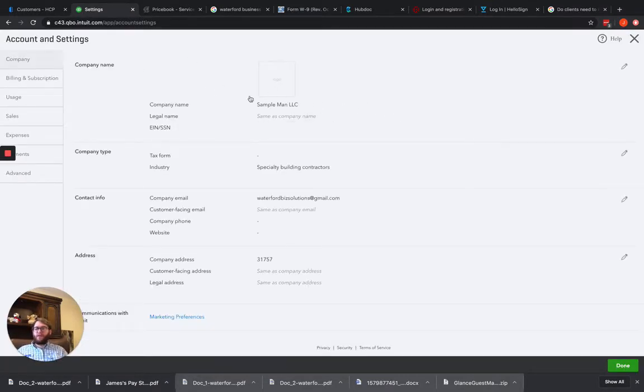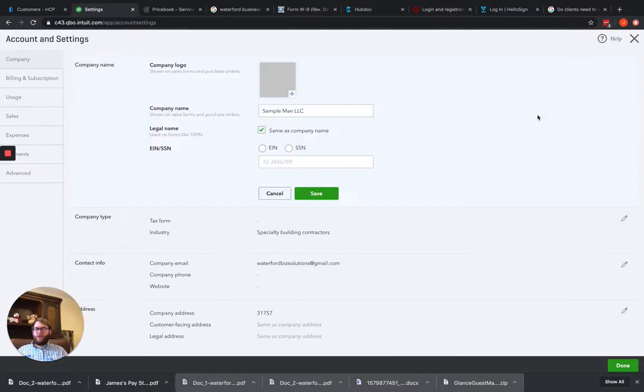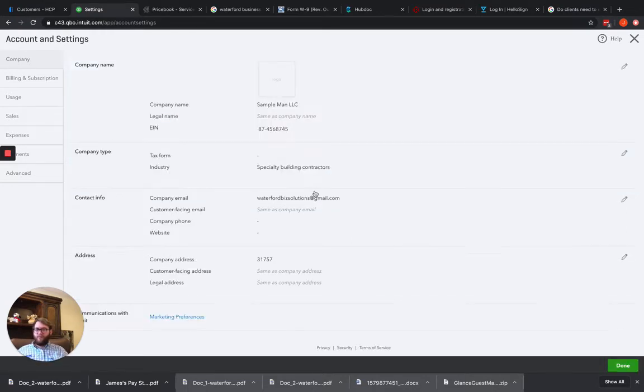So the first thing we want to do is set up all our company information. So we're going to start here and say our legal company name is the same as our regular company name. Then we're going to say, okay, we got an EIN, and we're going to put our EIN in here. I think I put too many digits there. And you're going to have to make sure that you dash that, otherwise it won't save it. There you go. So now we got our EIN and our company name and our legal name here.